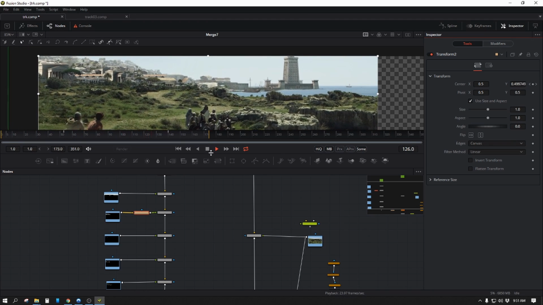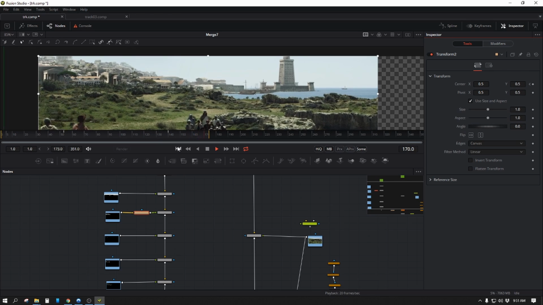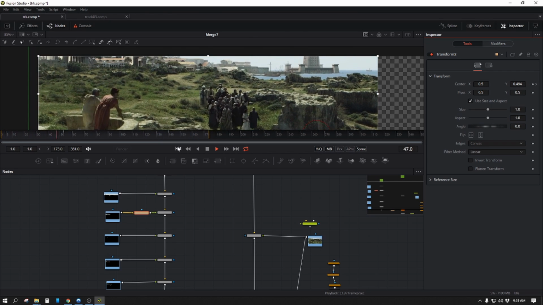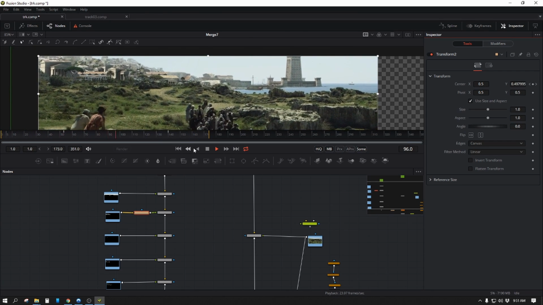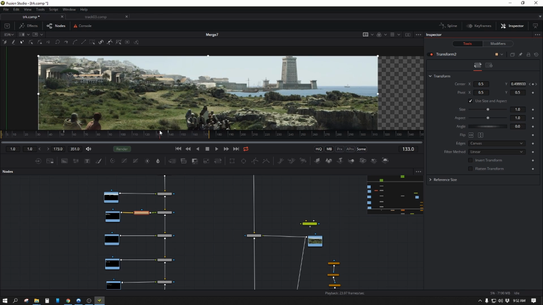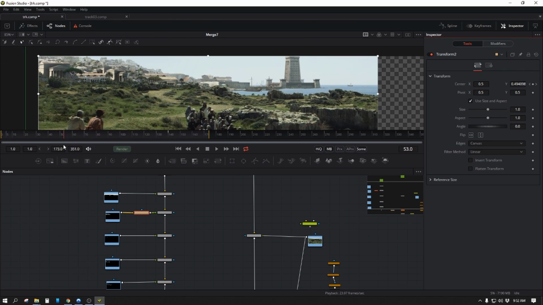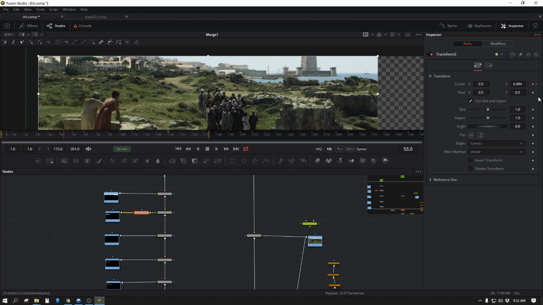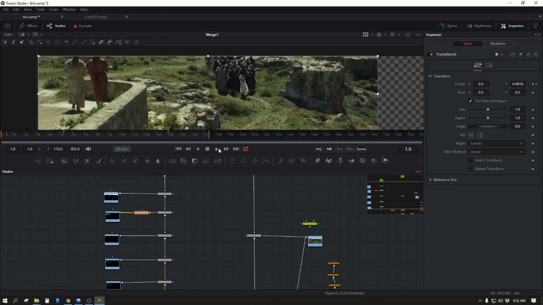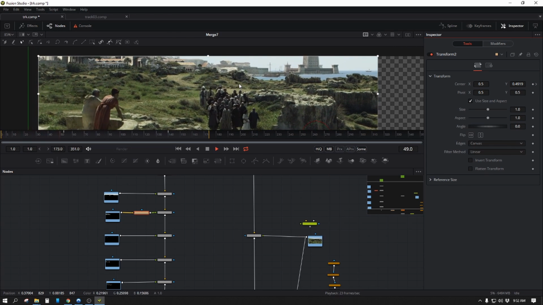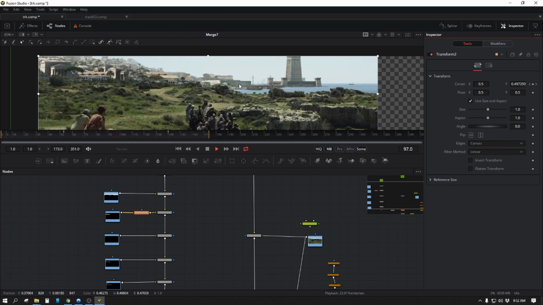That's much better. Yep, that's definitely much better. Could maybe go just a little bit more. There we go. Try that. Yeah, that's nice.